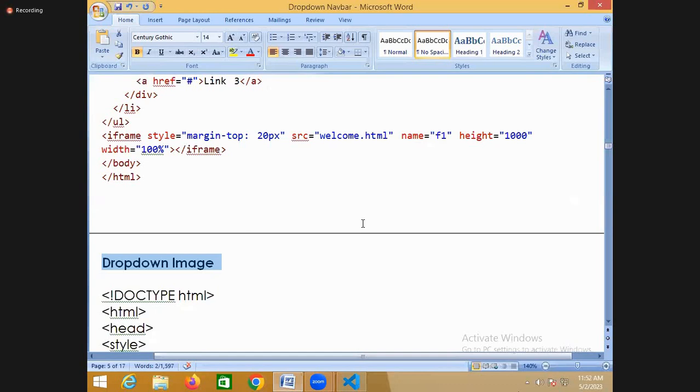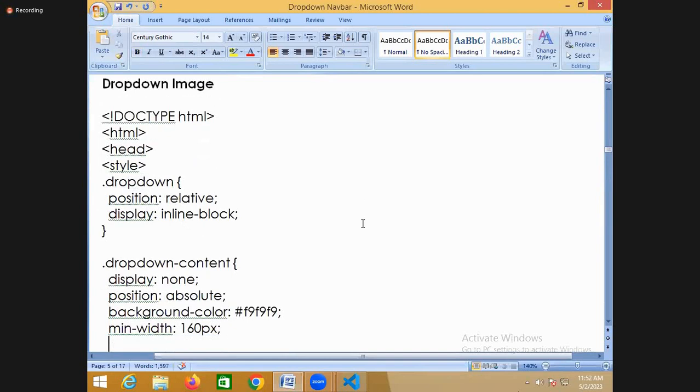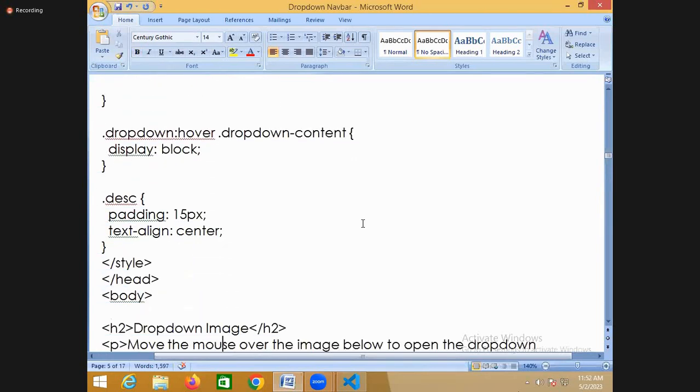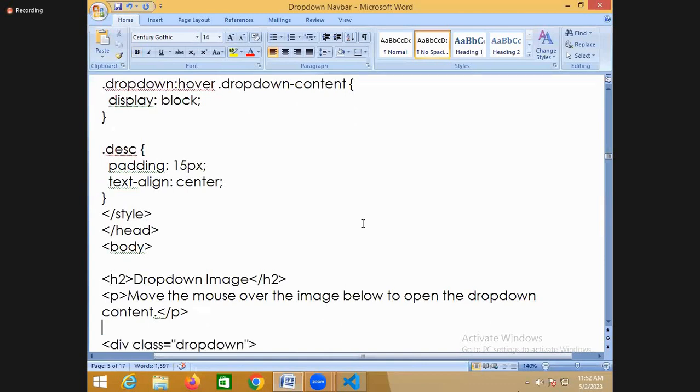It means once I move the cursor, this is a drop down image. Once I move the cursor, it should change. Okay, it should display the image. Once I move the cursor, see, move the mouse over the image below to open the drop down content.